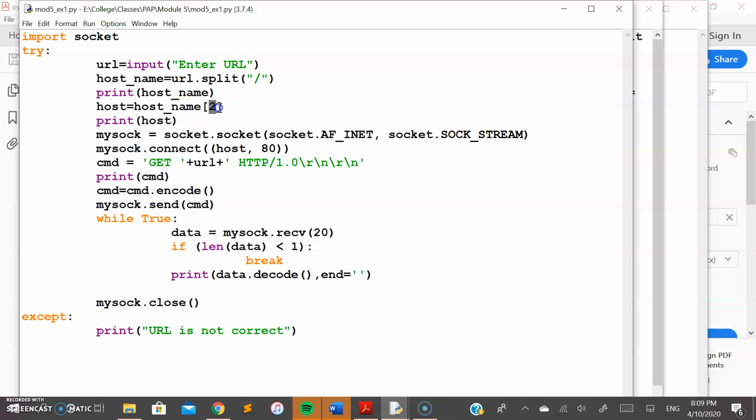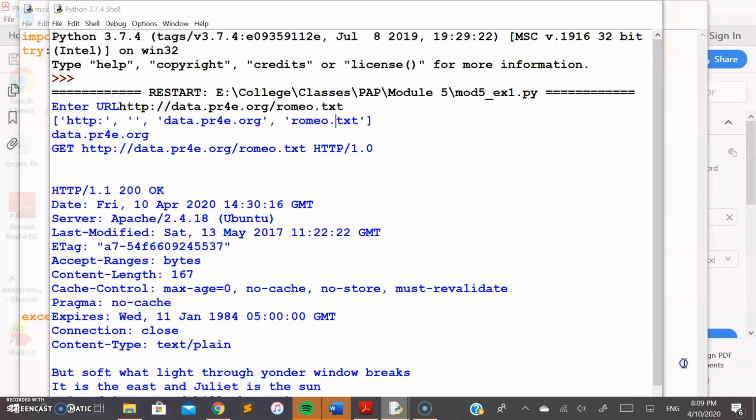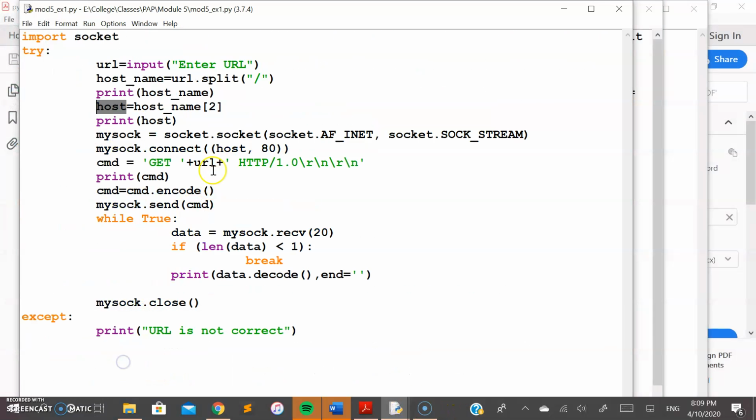Index value 2 gives you the host name, which has been stored in a variable host. If you want, you can print it out and check. So you got the host name that has been extracted with the index value 2. The next part of the program is constructing a socket, creating a socket object, exactly the same way we did in the earlier examples.